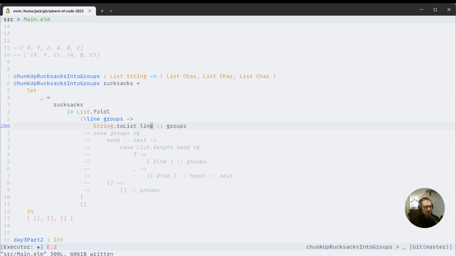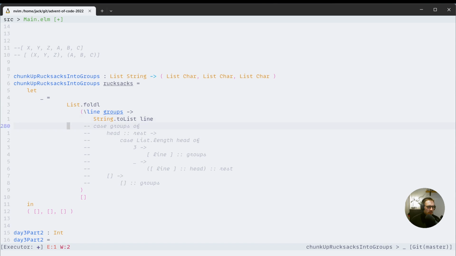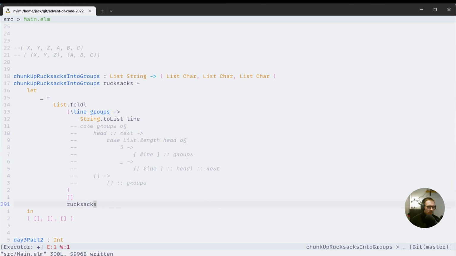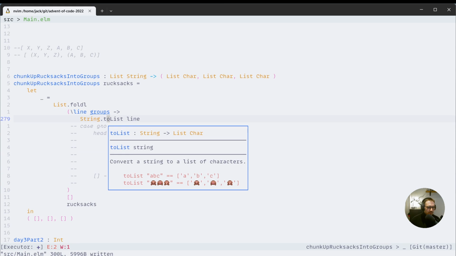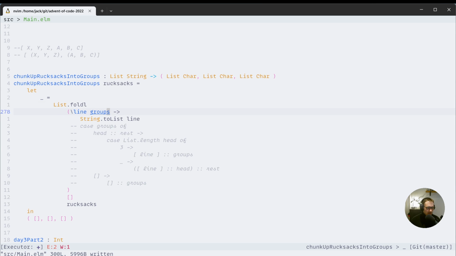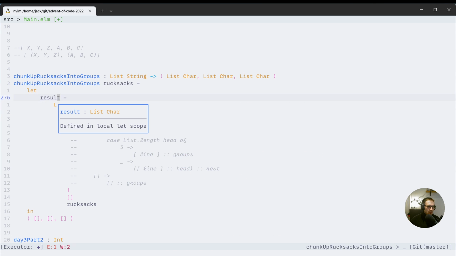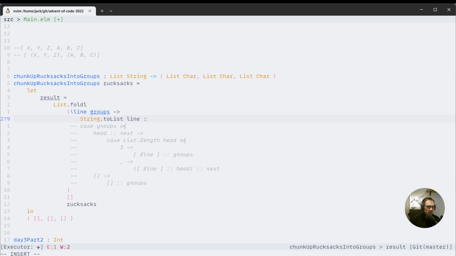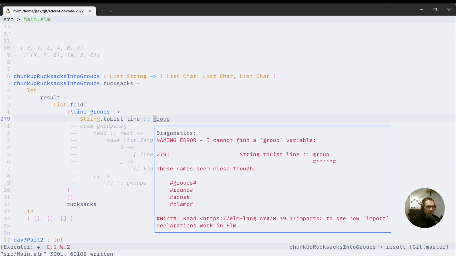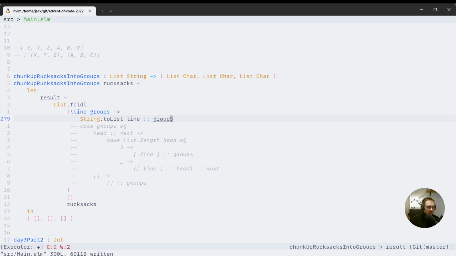So I was expecting this to tell me that rucksacks is now a list of characters. Because rucksacks is a list of string. toList takes a string, returns a list of characters. So result is a list of characters. Okay, so toList line pushed onto groups. Whoops. List of char. Okay, right. That makes a bit more sense.